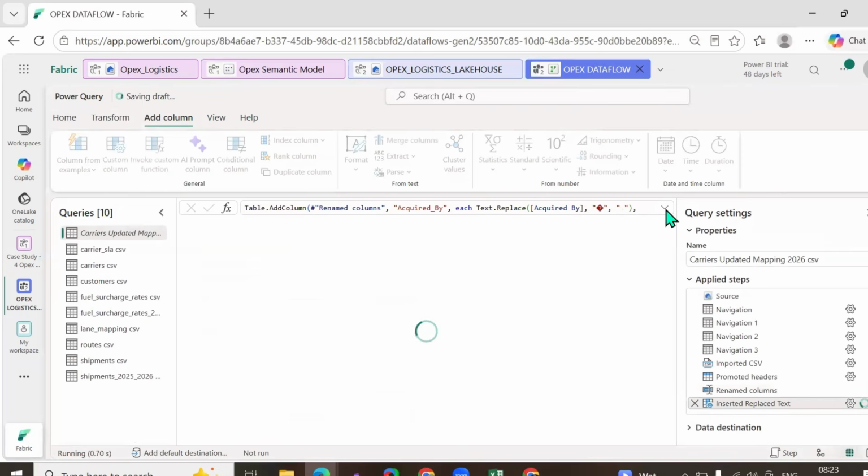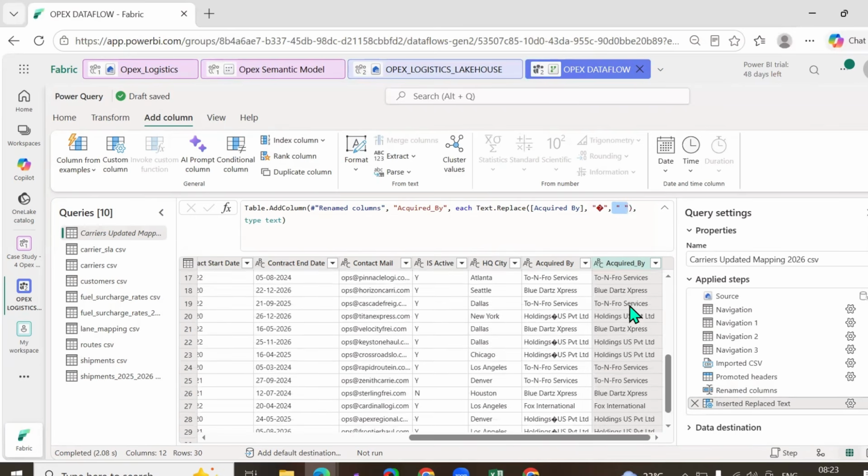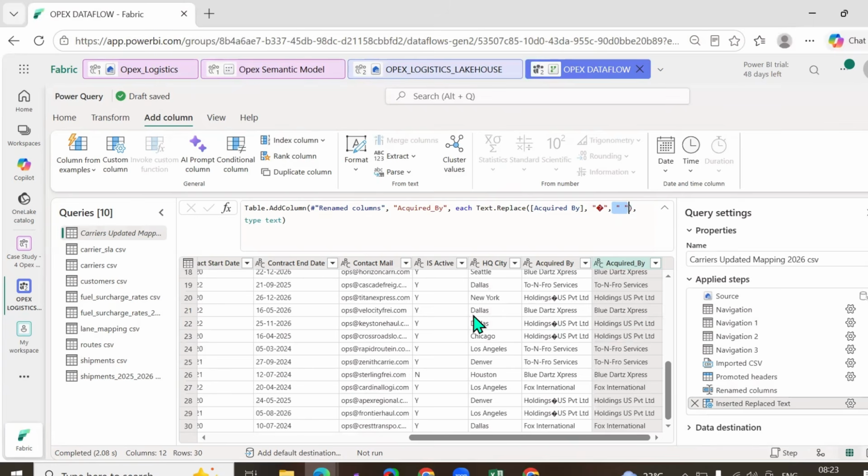And you see the transformation has been applied. The language that you see, Table.AddColumn, is called M language, M query, mashup language, mashup query. Text.Replace is the function name. In acquired by, you replace this special character question mark with blank. So now you see the replaced step inserted, and everything looks good. The first one is completed. The carrier updated mapping is completed. The data transformation is completed.